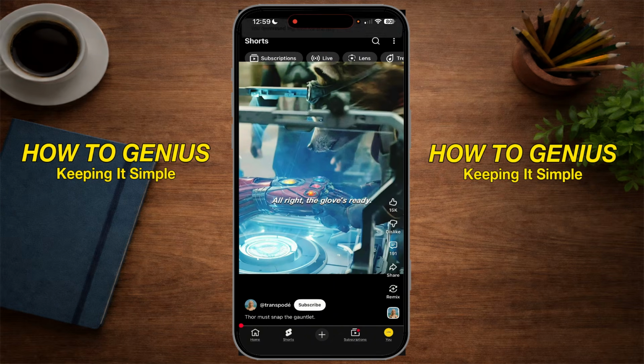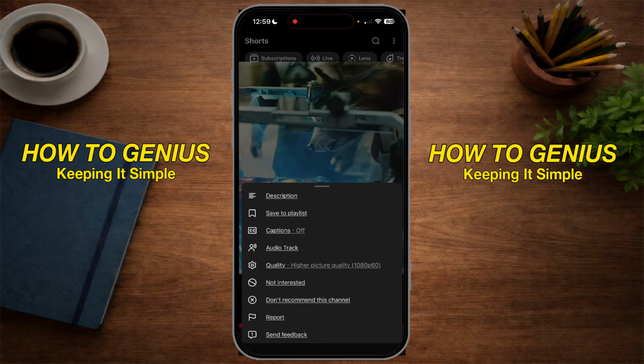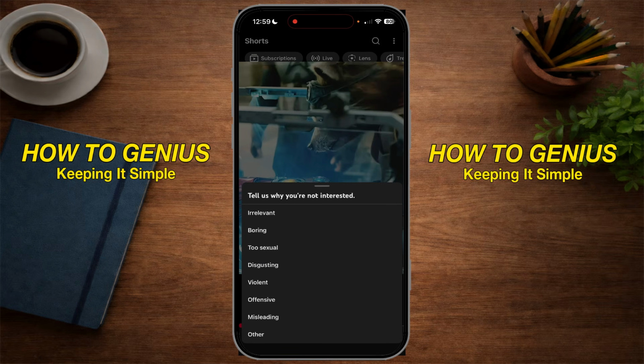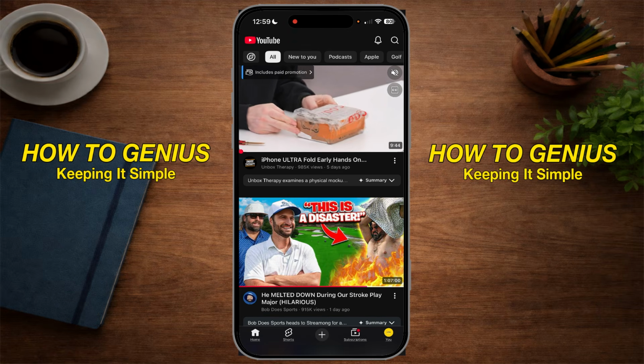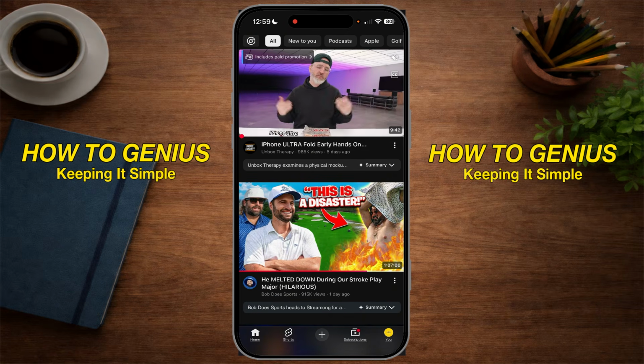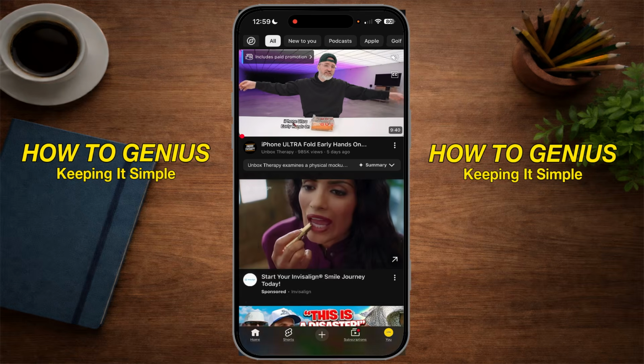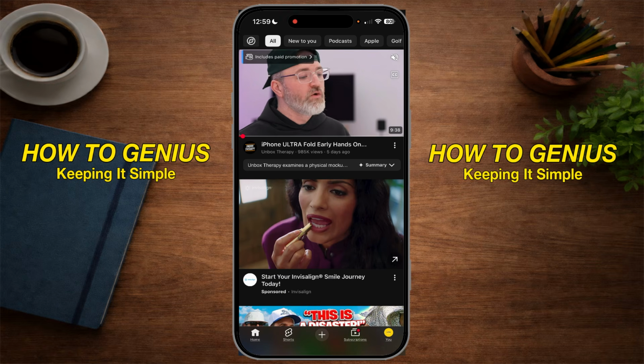So from this point, if it's still having a problem, what you can do is click on a short and go to those three dots at the top right-hand corner and go ahead and say Not Interested. And it's going to turn that short off. And that is yet another way to limit those shorts from popping up on your feed. But that's it. It's super simple, super easy once you find out where that setting is.